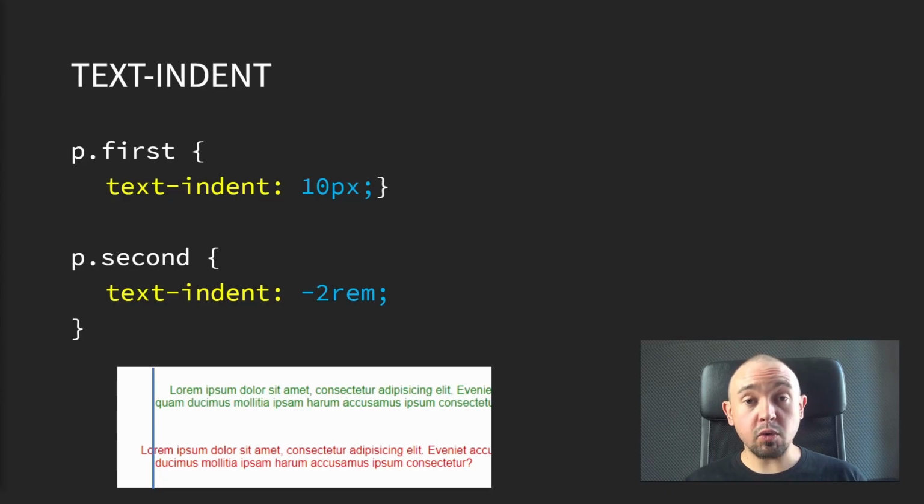Let's go back to our presentation and take a look at other properties related to the appearance of the text on our website. The text indent property is responsible for indenting the text on its first line. Then each paragraph, which would be a p tag for example, will have such an indentation in the first line. As you can see on this slide, the indentation can also be negative.